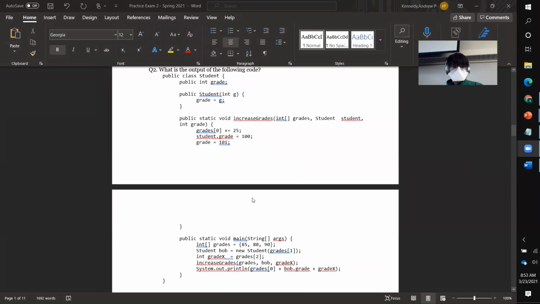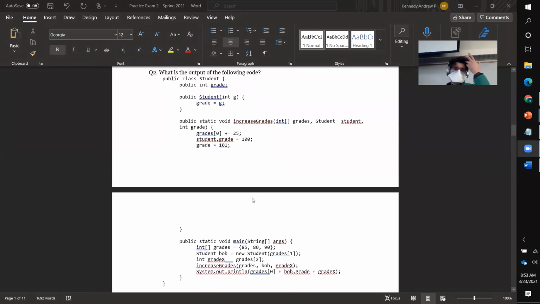So the output of the following code is some long code, but we can take a look at it. As I said, this question is trying to pull a lot of different things into one, so it's a little bit of a tricky question. But we'll look at it together because it's weird, right?